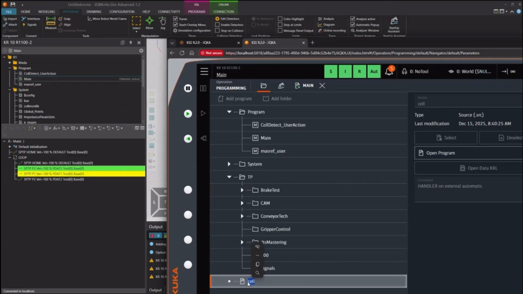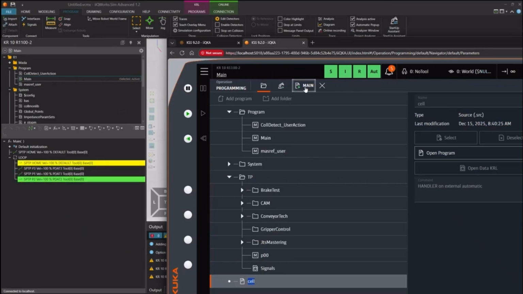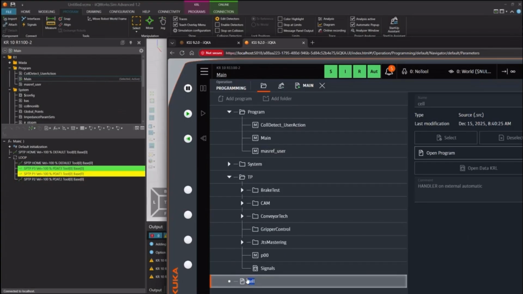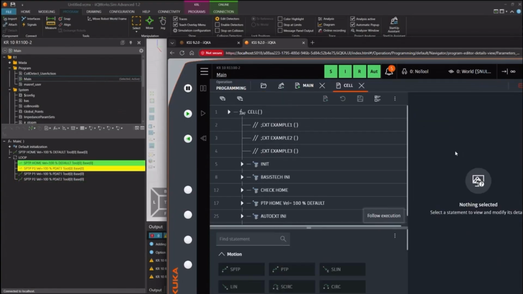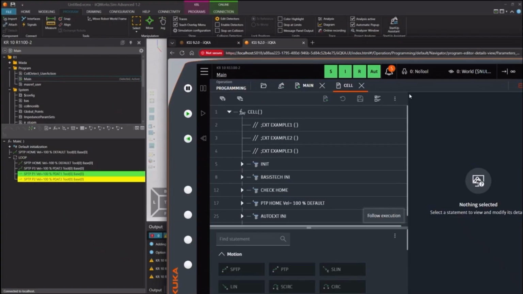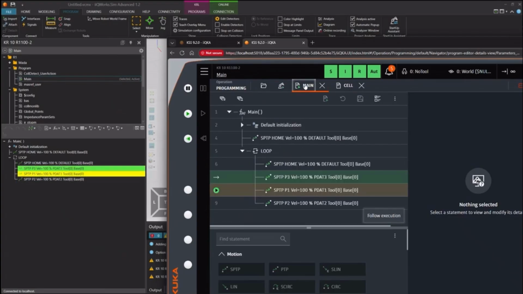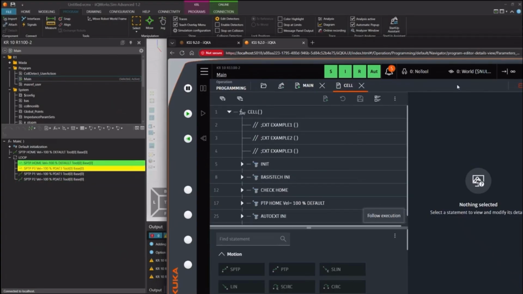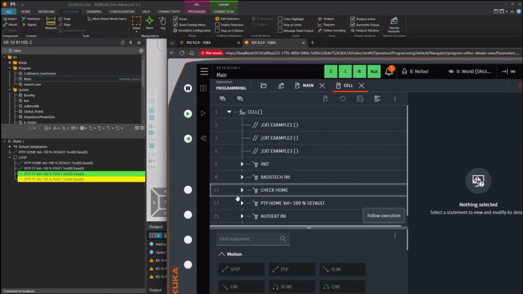For example, if you open another program such as the Cell program, you can view multiple programs at the same time using the tab view on the pendant interface. Here you can see that the main program is the one currently executing. This window is called the execution window, and it provides a clear overview of what the controller is doing. These are very useful features.